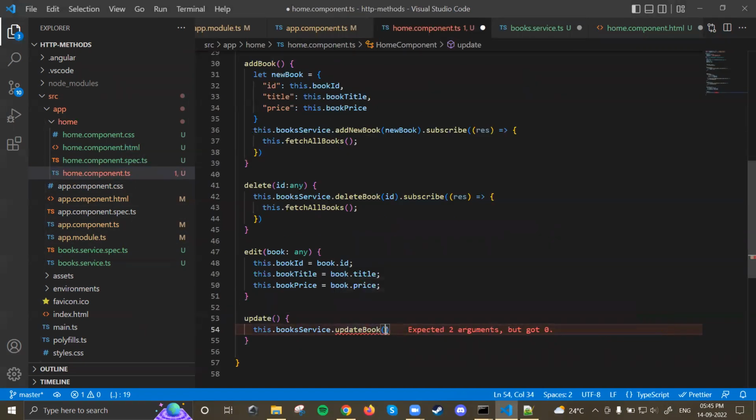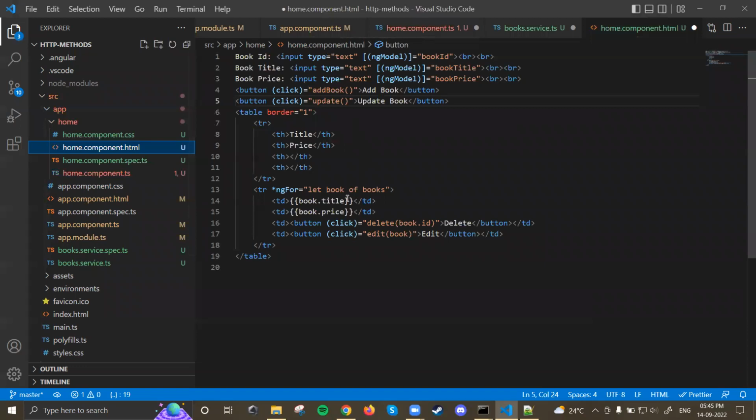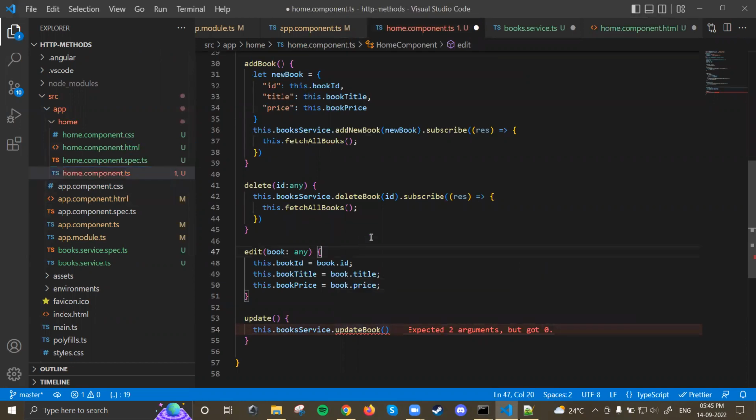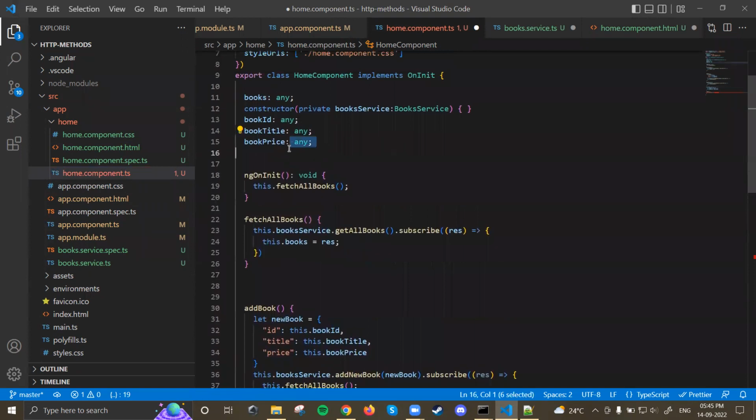Update book is expected to take two arguments. What are the arguments? First thing is the ID and then the book, the whole book, isn't it? So how do I get the ID here? When I'm clicking on this, I am getting the book here. Earlier we were having one current ID. Do you remember? We were setting one current ID and then we were taking it. So here also, when I click on edit, I'll have one current ID.